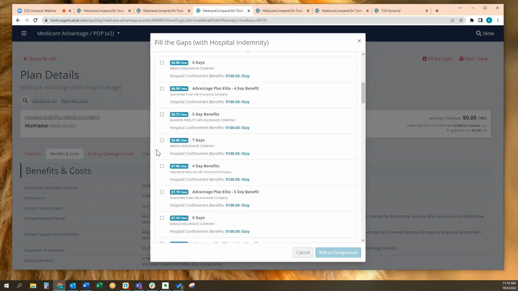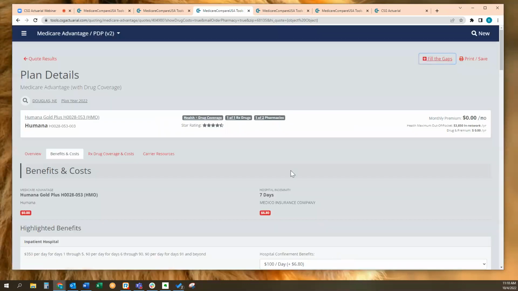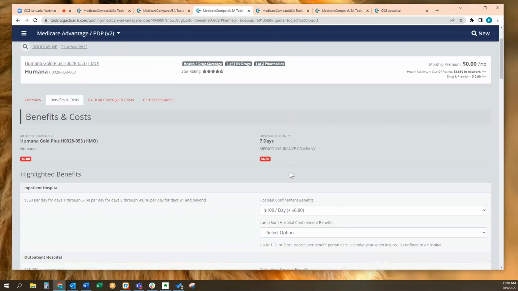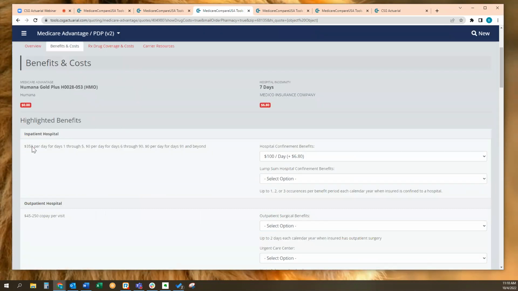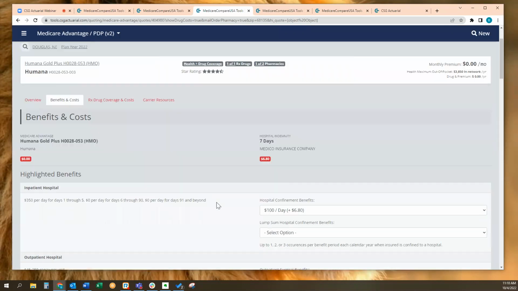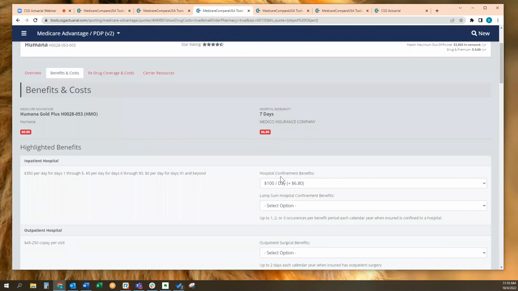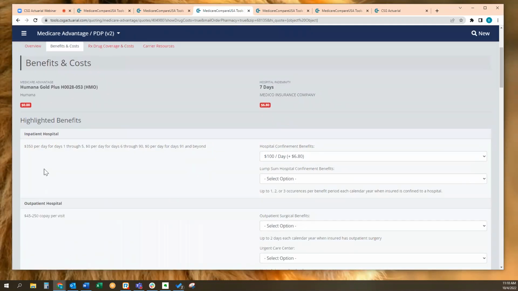So we'll just select this Medico 7-day option. And we'll click add to comparison. I can add multiple HI plans if I want, but for demo purposes, just add one. You can see here on the left-hand side is all the MA benefits, and on the right-hand side is the HI benefits or the HI options.